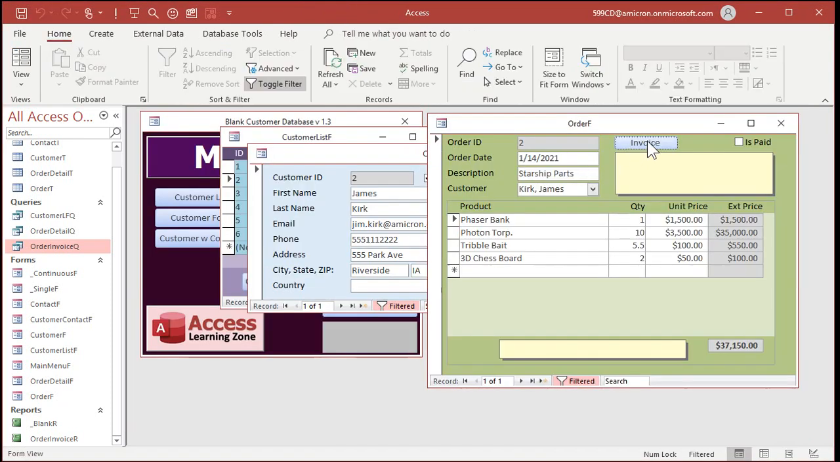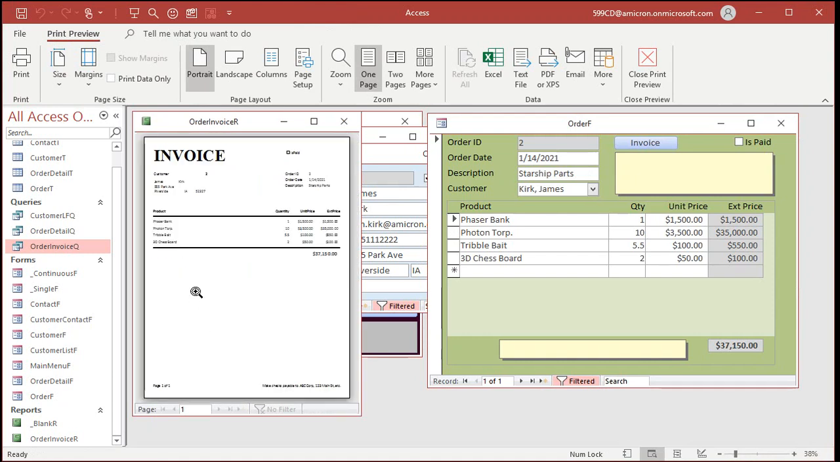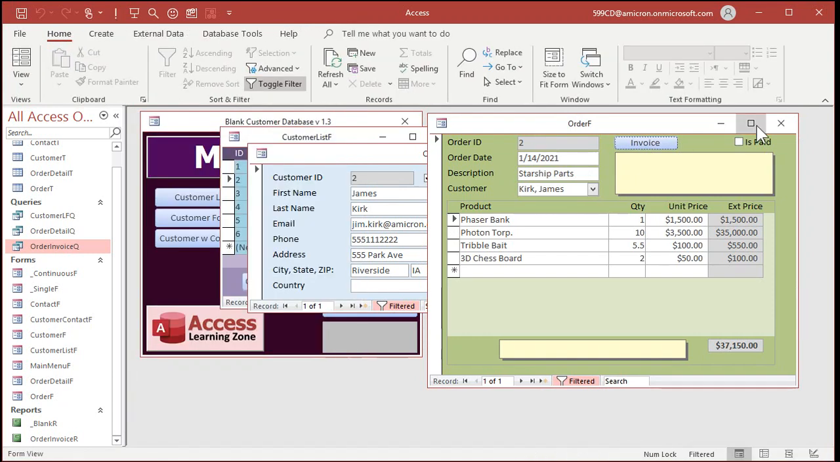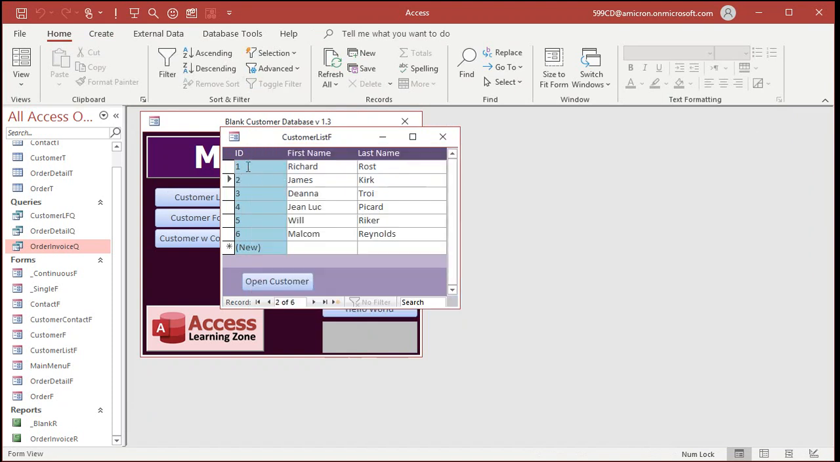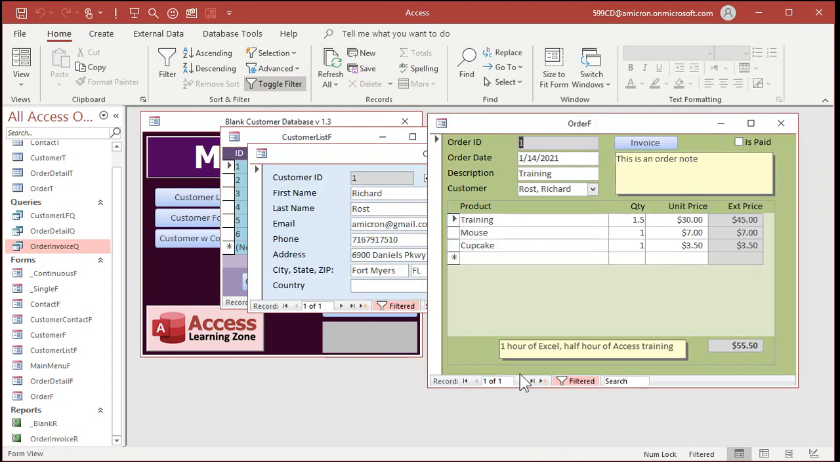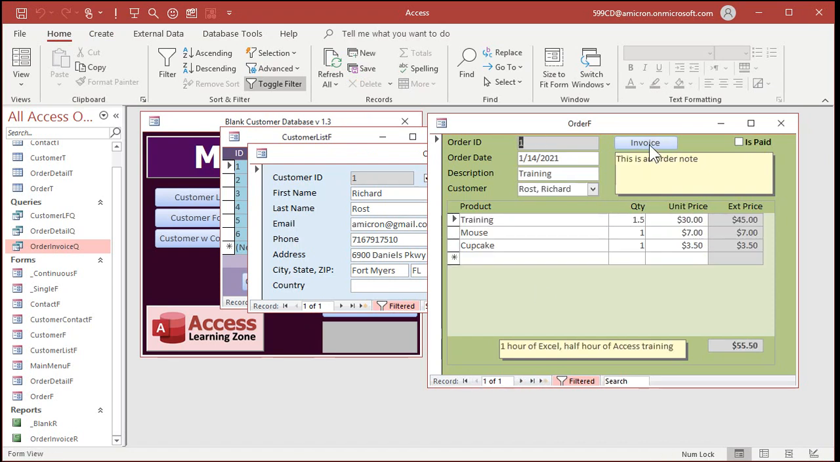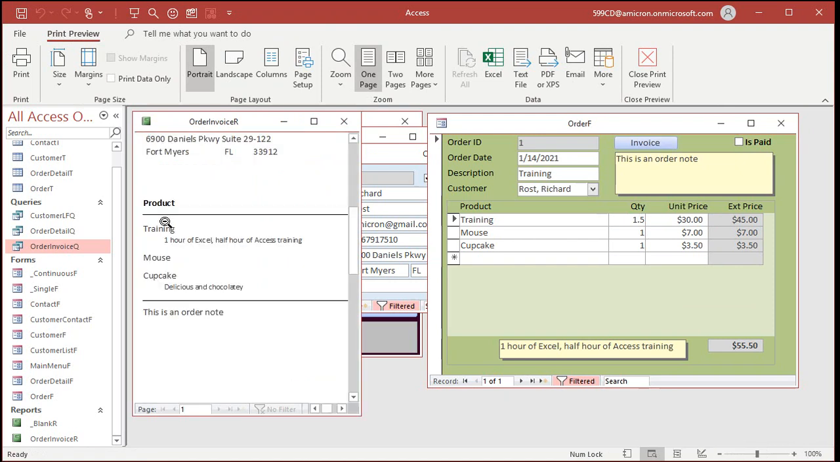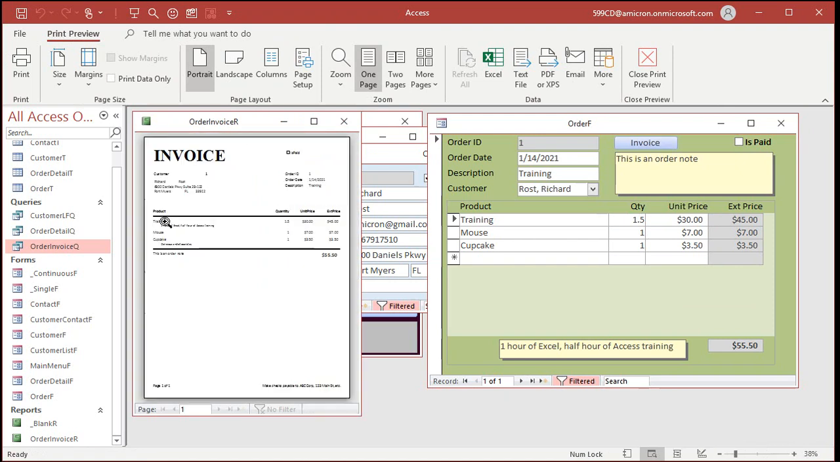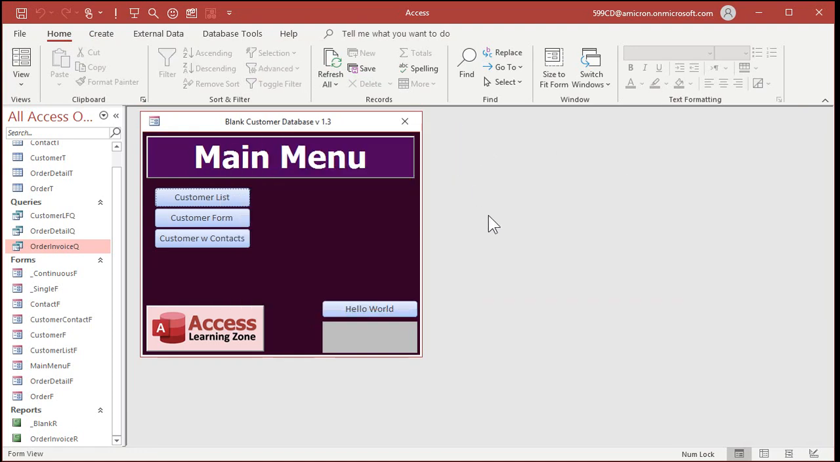Now, Starship Parts, give me that invoice. Boom. There it is. There's your Starship Parts. Okay, if I go to somebody else, if I go back to me, go to my orders, there's an order. And you can have multiple orders, of course. Want to add a new order, there you go. All right, print this one. There you go. There's my invoice.